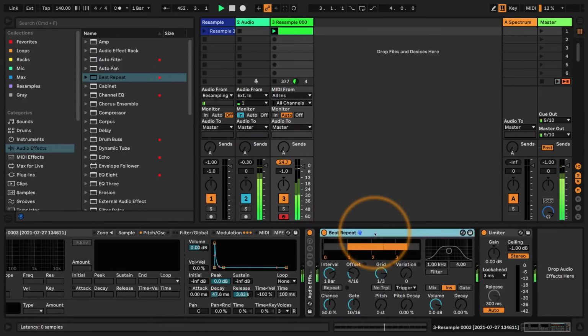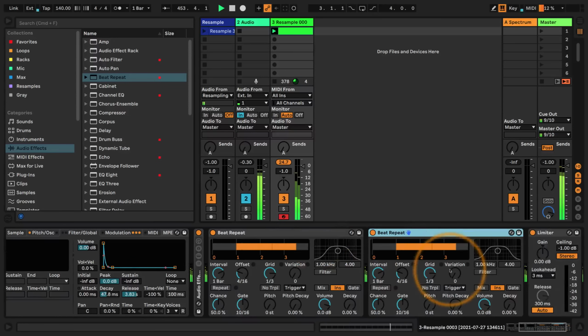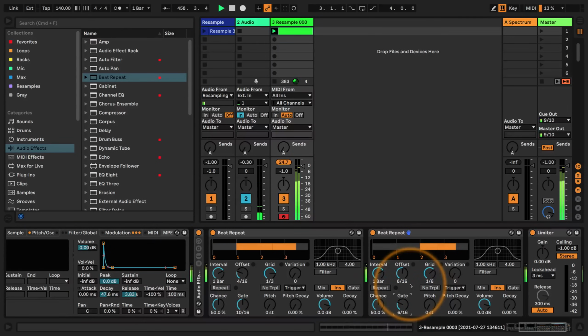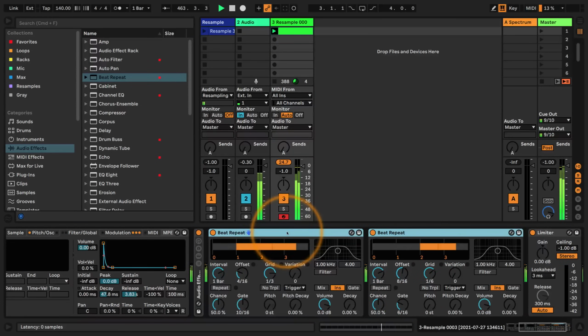Chance. Duplicate that. Have another one in front. This one can go 1/6. Pull the gate down a bit more and just offset it to maybe something like that. Okay, I'm going to group these.